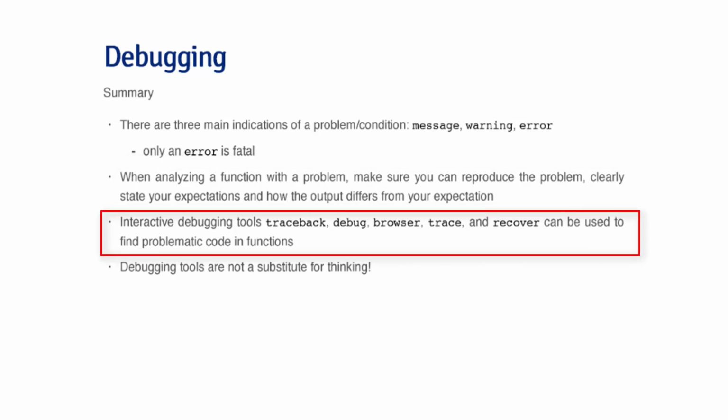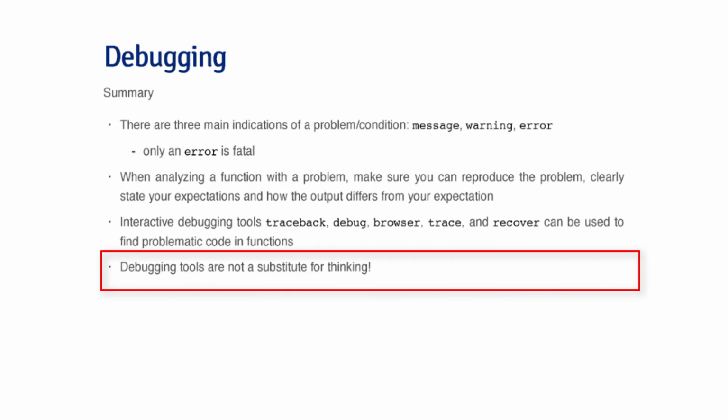The interactive tools traceback, debug, browser, trace and recover can be used, and the keyword here is interactive. The reason these tools are useful is because they are interactive. You can do things on the console. And of course the debugging tools are not a substitute for thinking, so you should always think about writing your code before just throwing it to the wind and hoping that the debugger will catch it.